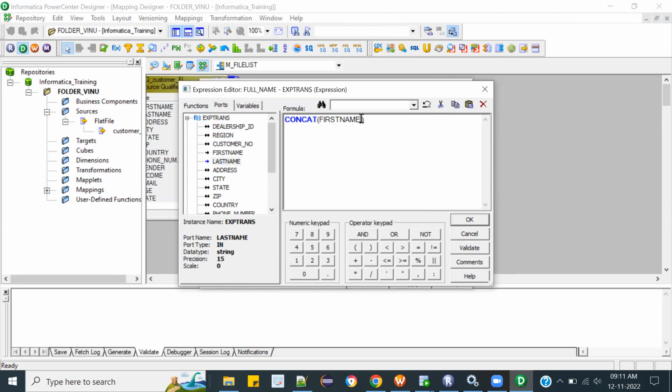Instead of first name and last name directly, I would like to give some space also. Then some space, then last name. This one is clear, right, guys? Any questions on this one? Now validate this.